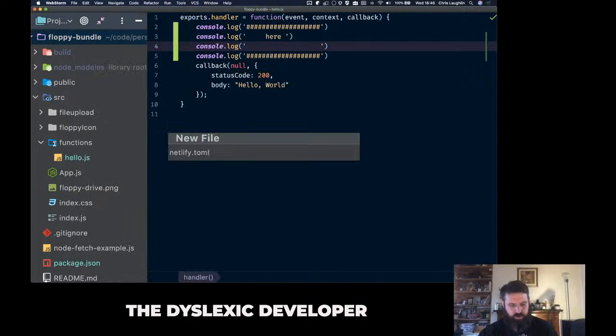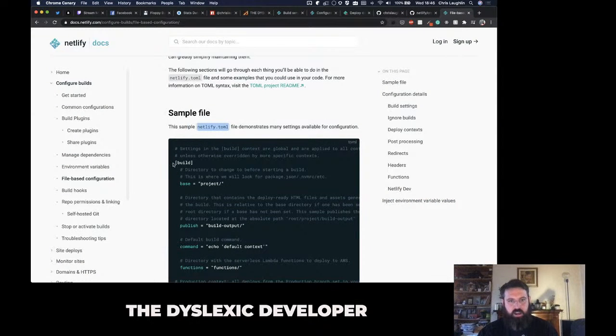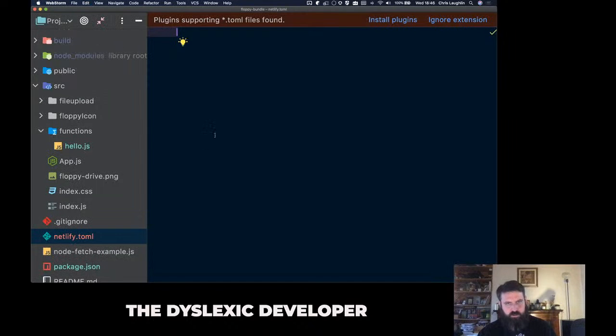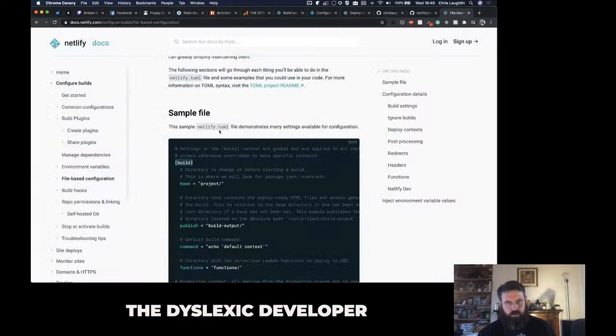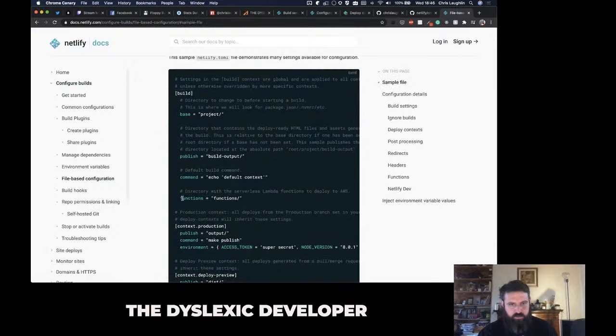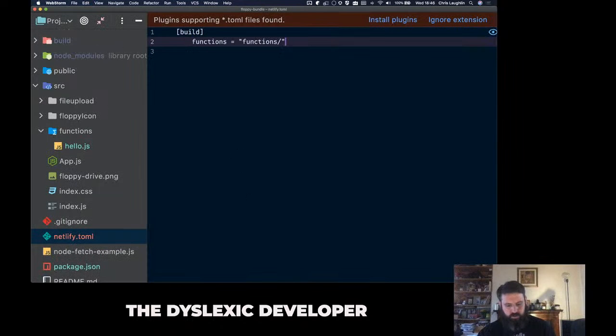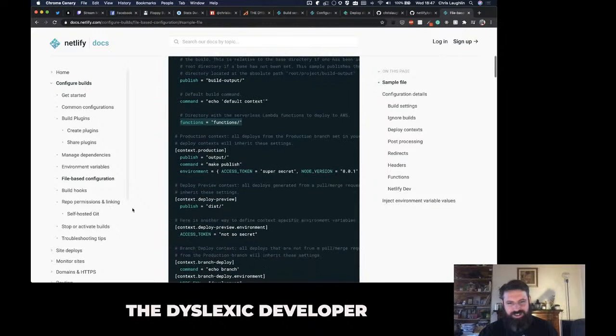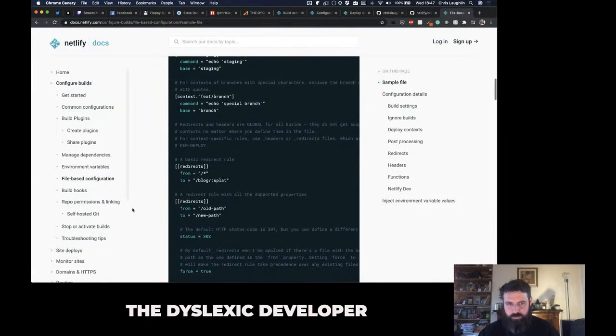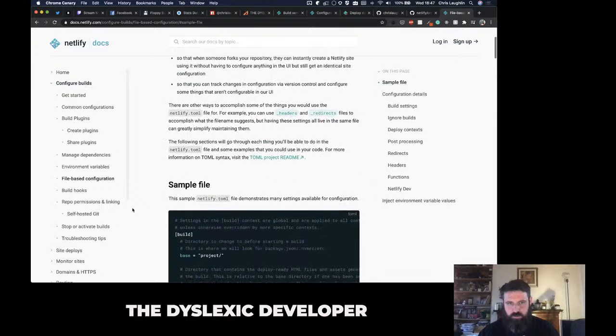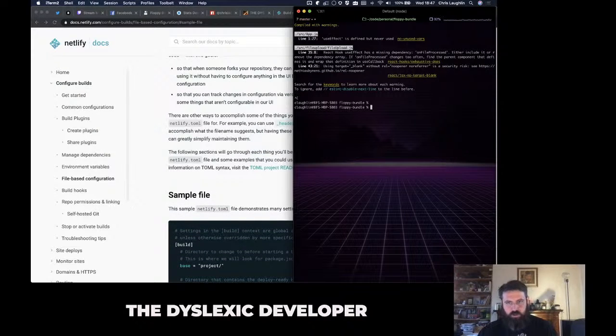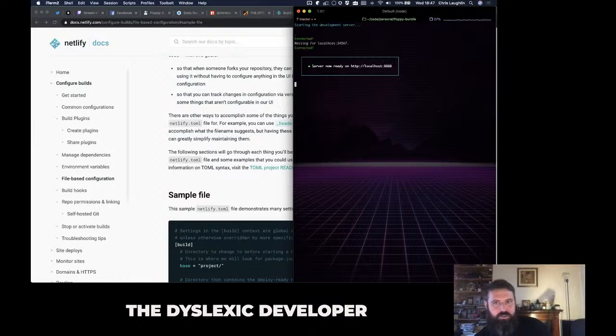So new file. It starts with build. It seems to be indented functions. So functions for us is going to be src/functions/. I think that's all we need right now. So kill this, restart. I think that's maybe the case. I think Netlify functions don't know where to serve up the lambdas from.